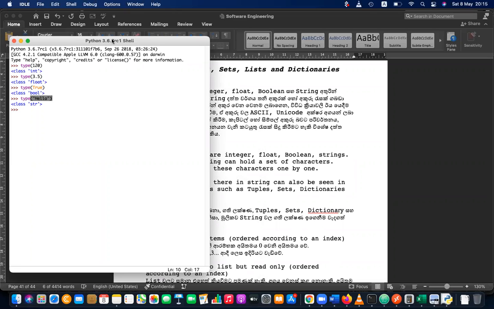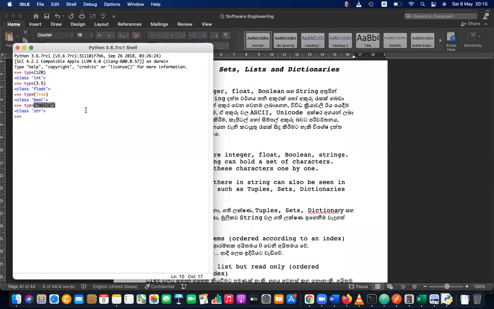Today we are going to discuss about that. Basically integers are the numbers, floats are decimal or fractional numbers, Boolean are the logic data types, and text is string data type. But there's a fundamental difference in the string data type, because a string has many characters. These characters can be accessed one by one. That is the difference.